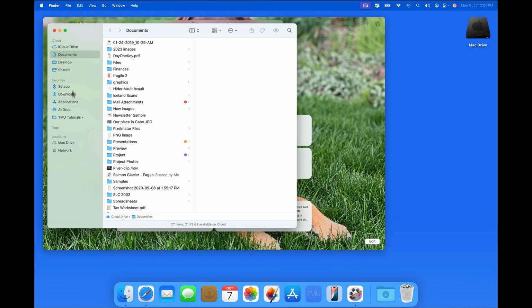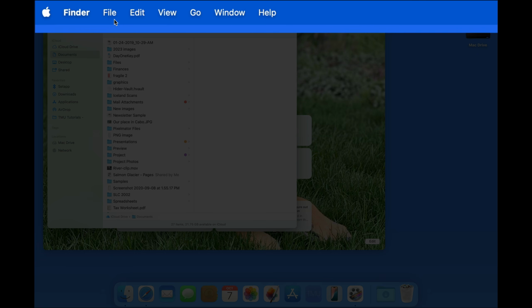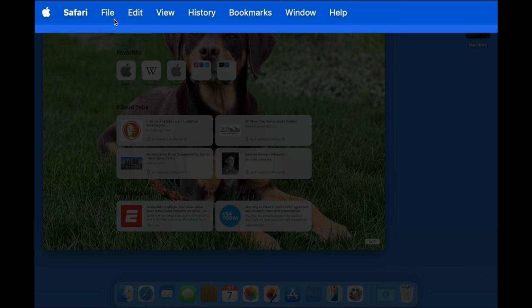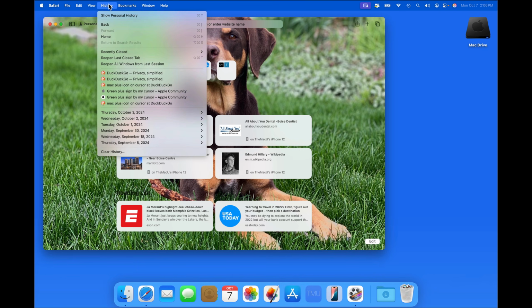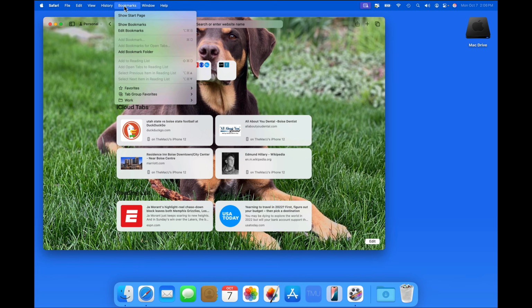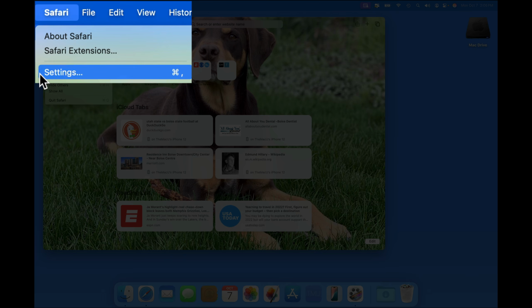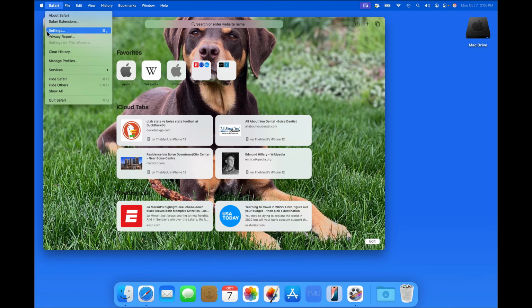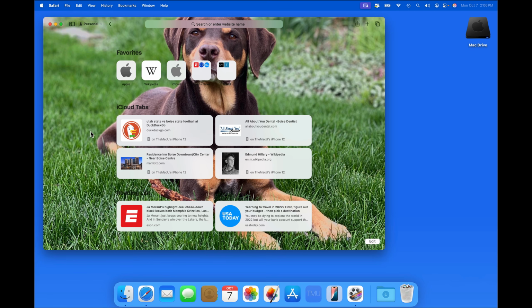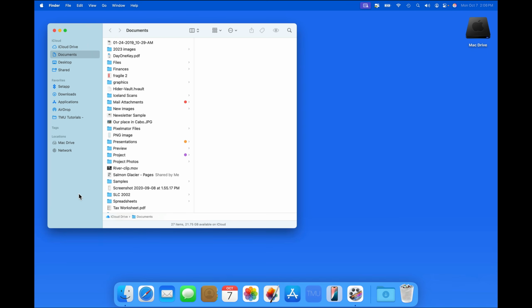As I go from the Finder to Safari, you can see the contents of the menu bar change. Along with the File, Edit, and View menus, we also have a History and Bookmarks menu while we're using Safari. The Application menu will usually contain the settings for that application, along with the Quit command. You can also always quit an application by pressing Command Q on the keyboard.